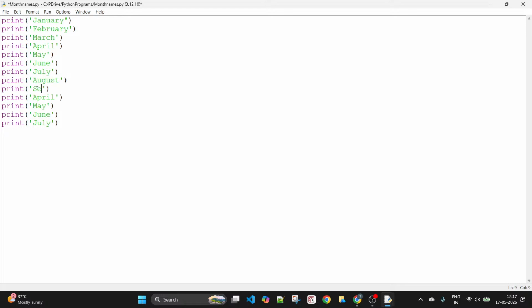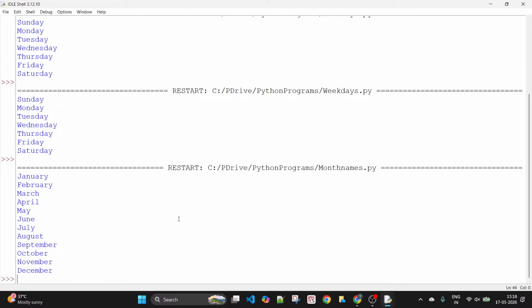August, September, October, November, and December. You don't need this last statement; you can delete it. You can save this program and run it. This is the expected output, and as you can see, the program produces the output as expected. And here, the same questions would repeat.